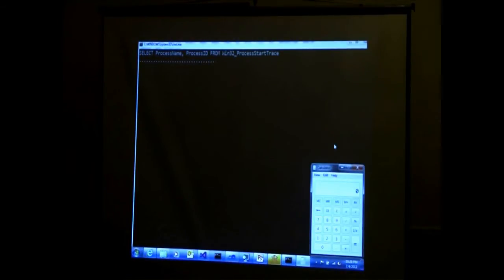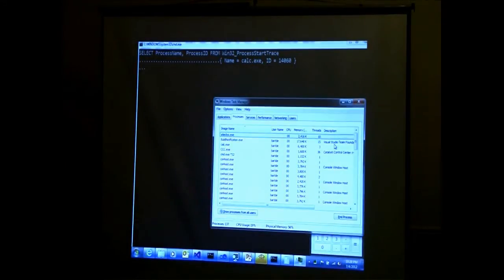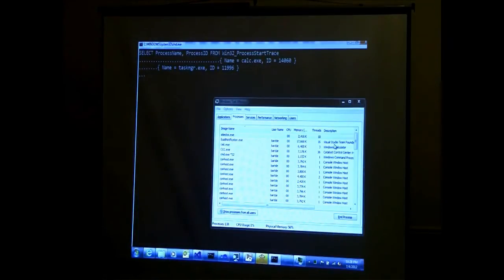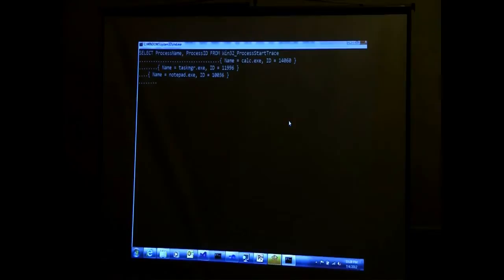So let's give it some work by starting the calculator, starting Control, Task Manager, starting Notepad. And what you're seeing is you get process start traces for all of those. WMI is telling my application a process was born. Do something with that. You can react to that.